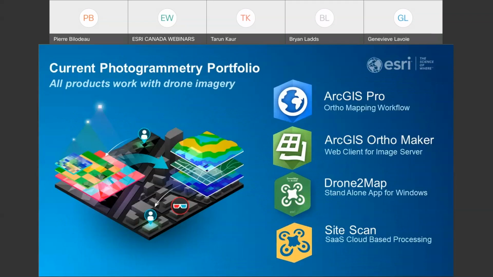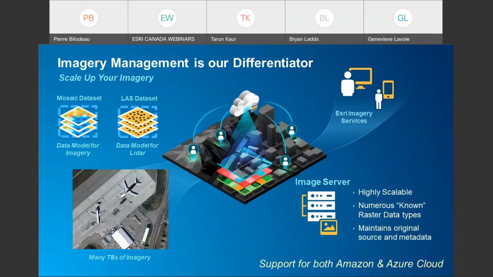So Drone2Map, which is our standalone application for Windows. It does great 3D modeling, but it's only for desktop and it does not scale well to large projects. So Drone2Map is easy to use and is offered as the entry point for GIS users that are not imagery specialists. And finally, SiteScan, which is our software as a service cloud offering, which is applicable for flight planning, data collection, cloud processing, and analysis of drone imagery. So I will now hand it over to Geneviève to cover imagery management.